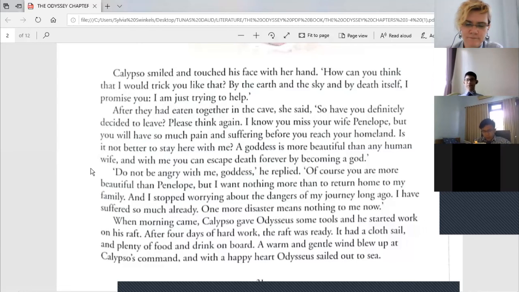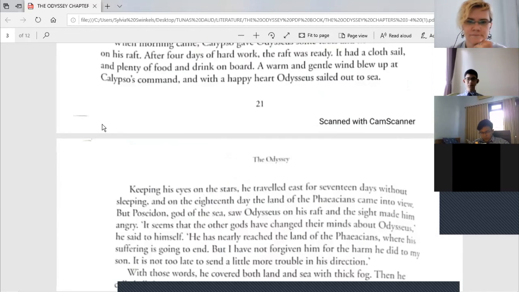When morning came, Calypso gave Odysseus some tools, and he started work on his raft. After 4 days of hard work, the raft was ready. It had a cloth sail and plenty of food and drink on board. A warm and gentle wind blew up at Calypso's command, and with a happy heart, Odysseus sailed out to sea.